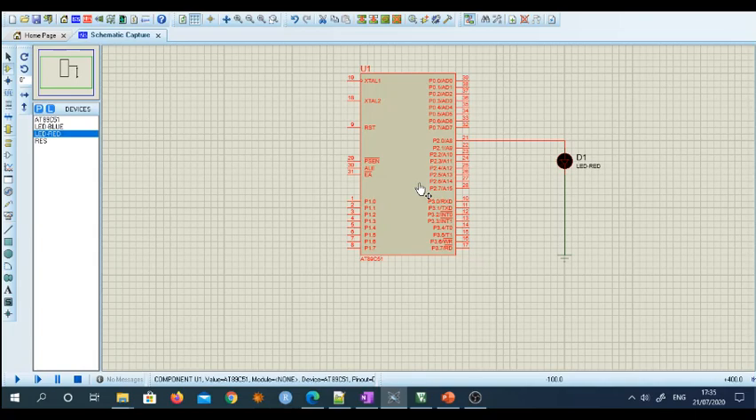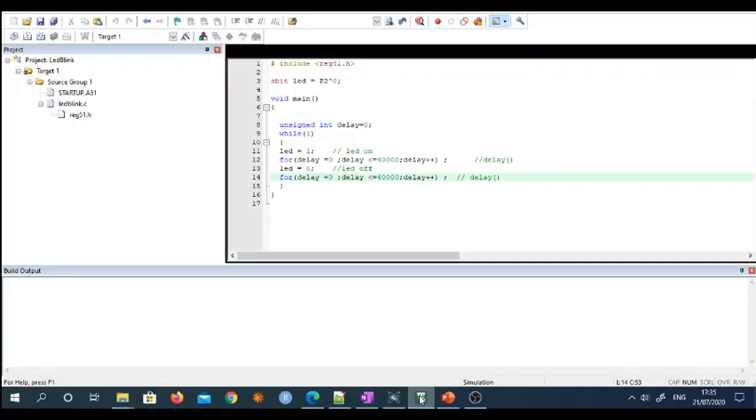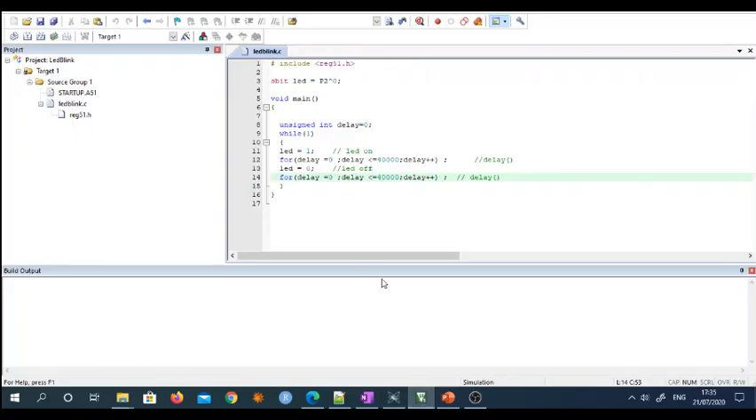So physically when we build a circuit, we need a programmer, we need associated circuitry, we need a power supply, and so many other things we require. But here in Proteus software, with the help of this simulation tool, it is very easy for us to simulate any kind of circuit. So here we are testing how these microcontroller circuits are tested. Now let us quickly go to the Keil environment.